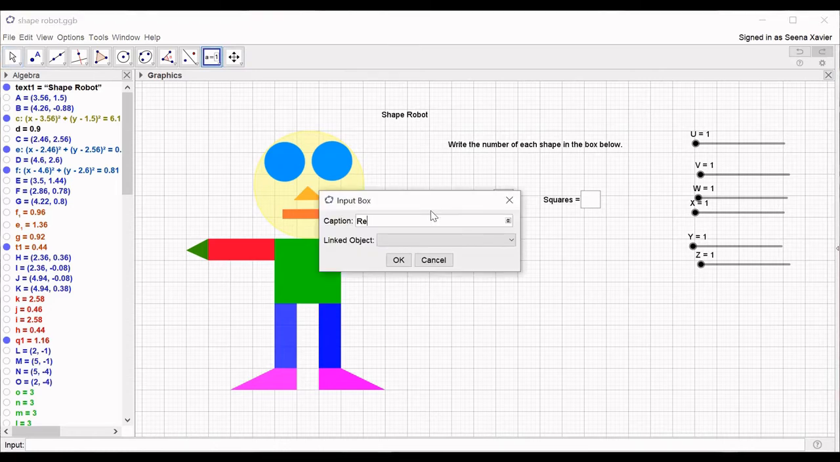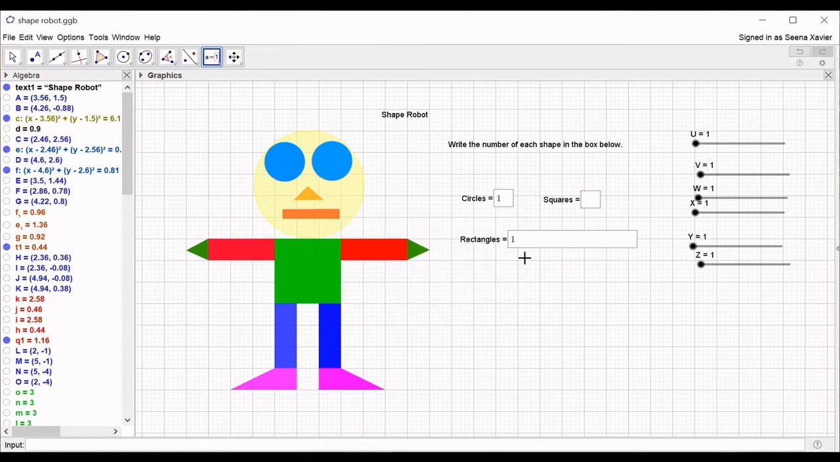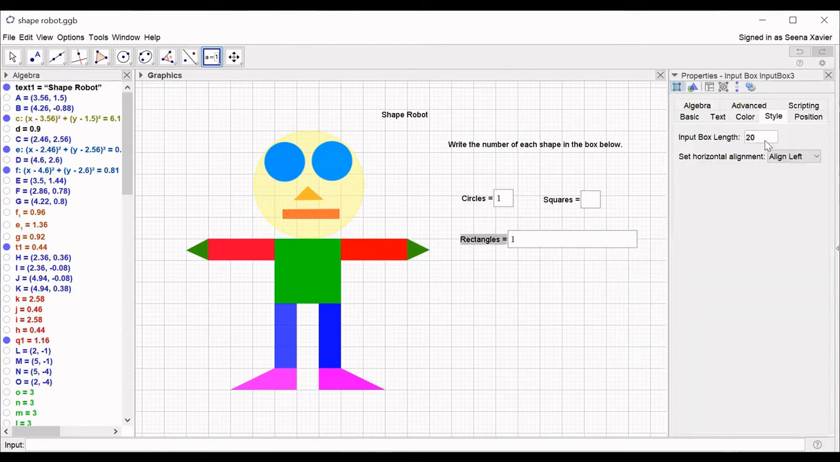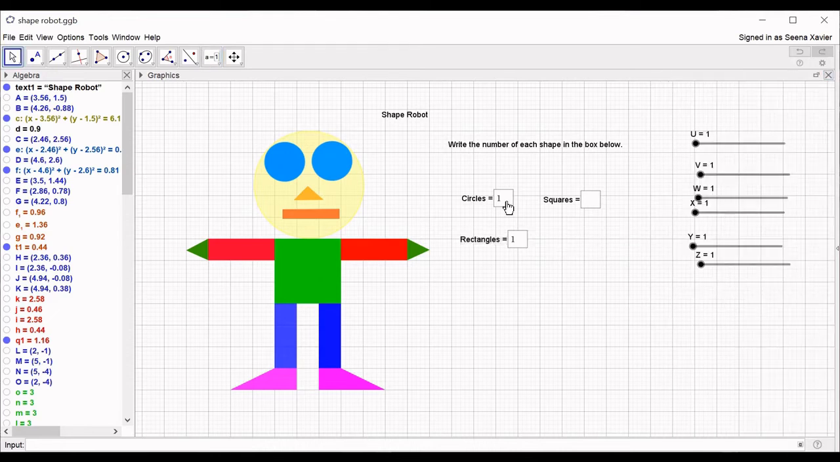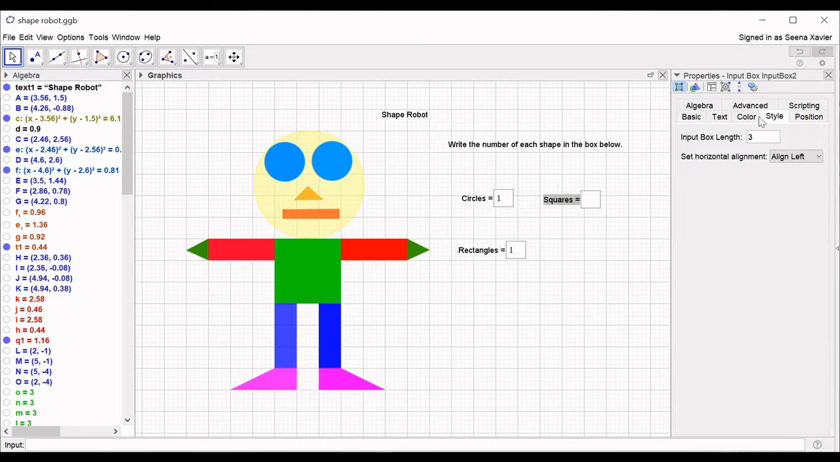A rectangle equal to, link the object. Same procedure for all the boxes. And remember, we did not link square with the V slider. We will do it later on. Yeah, now we will do it. Click on basic.